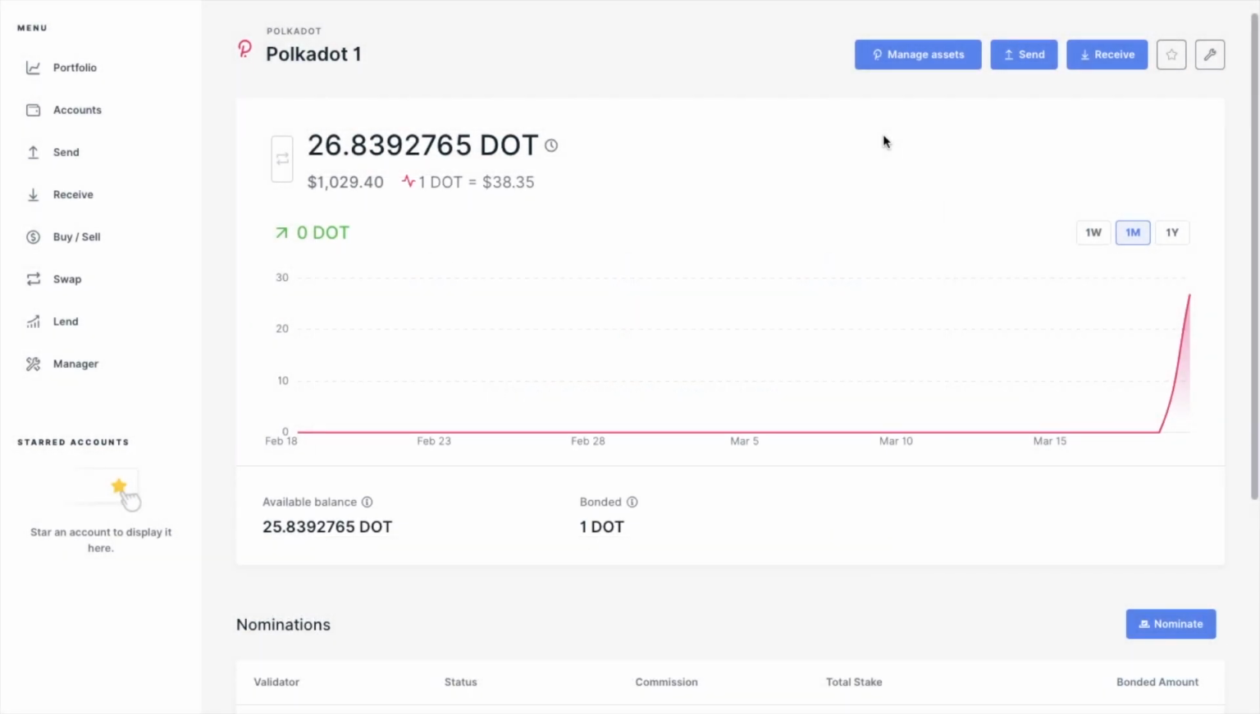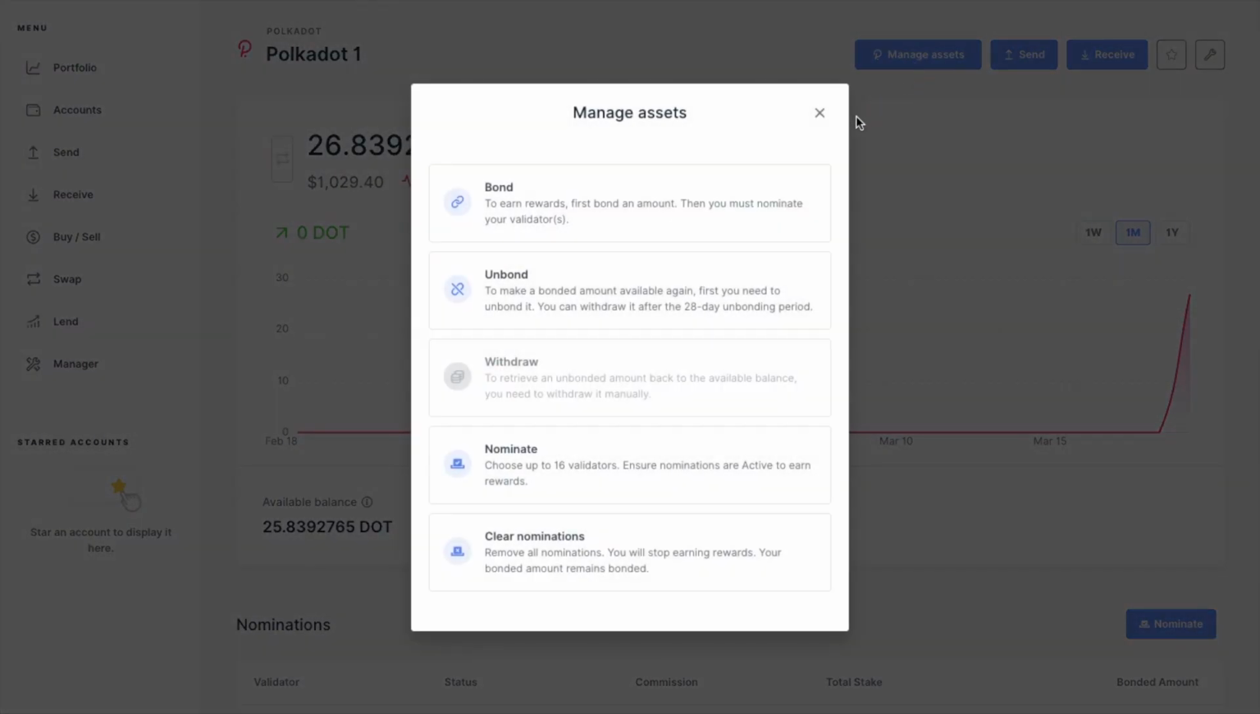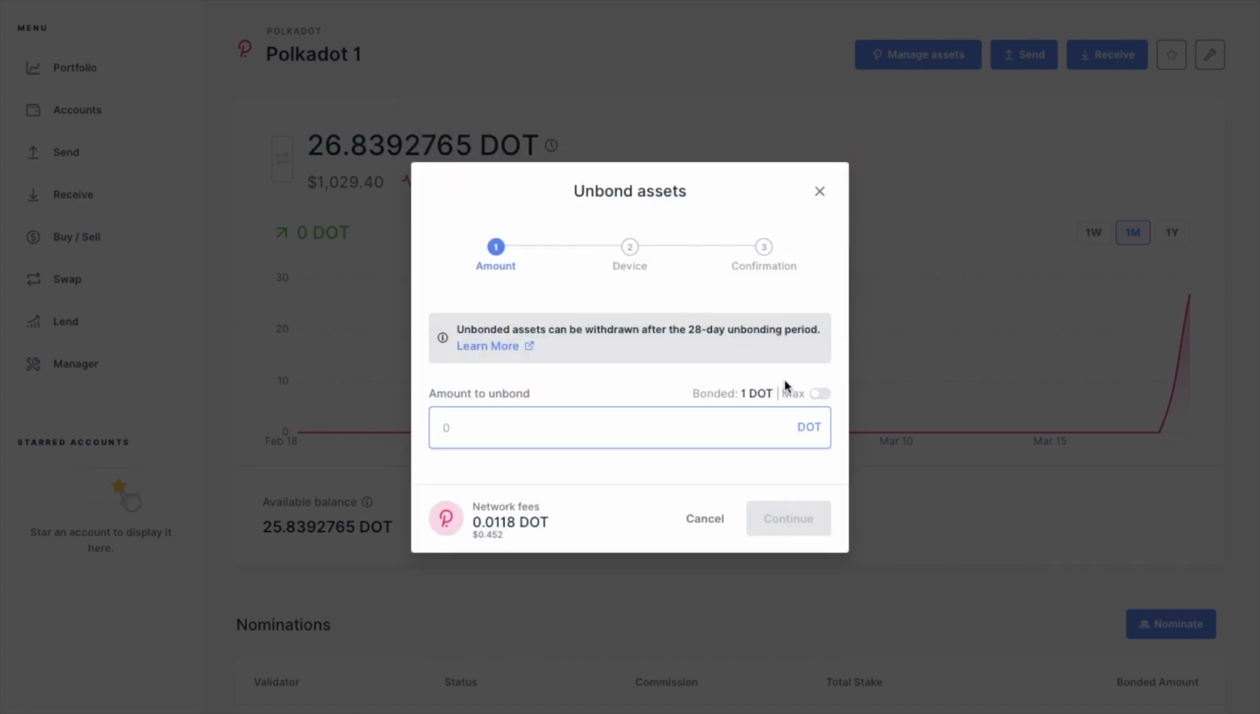Now, if you want to then unbond your DOT tokens, you can go back to your Polkadot account screen, choose to manage assets at the top of the screen. And under here, you can bond more, you can unbond, nominate, or clear nominations. I'm just going to show you how to unbond. And I'll unbond my 1 DOT token.